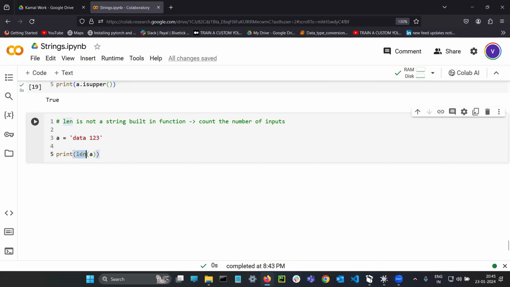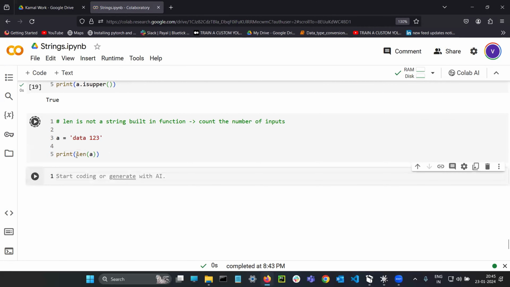I'm going to see length of A. Print means to print in front of you. What is the meaning of length? Length is taking the A, which means in the variable A, what is the length? It is the number of inputs: 1, 2, 3, 4. Space will also be counted: 5, 6, 7, 8. A lot of people will think length will take the index. No, length is just used to count. Total 8 inputs in the variable A.